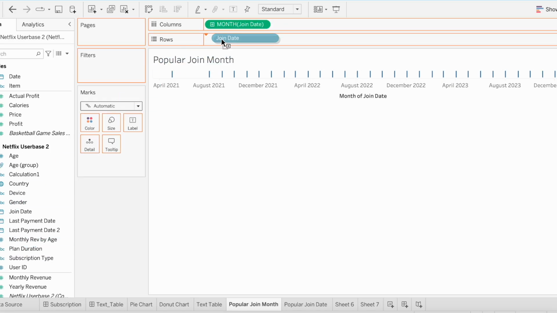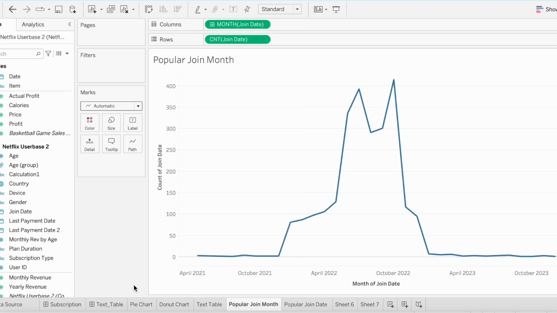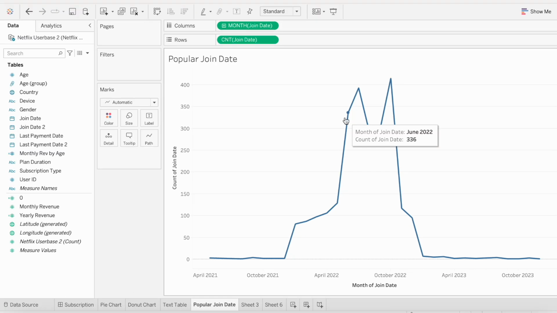And then we are going to do our join date again, but I want to do a count of join dates. So what this is doing is it's counting every date, or by month. The way I have it set by month is counting joins for each month. So we can see in this chart here, June, so pretty much summer, early fall 2022 is where we have the most people join.